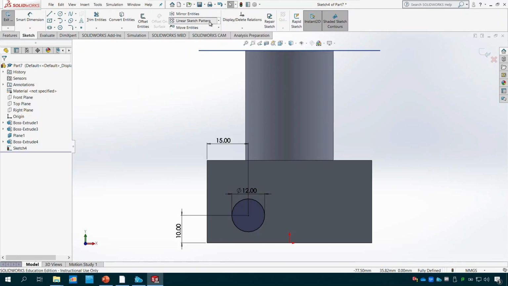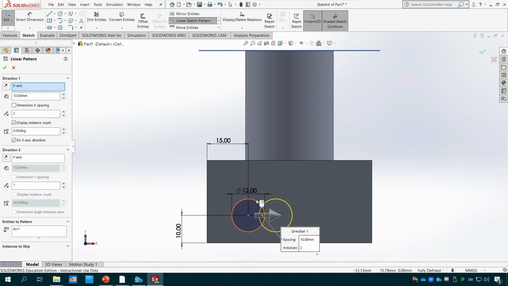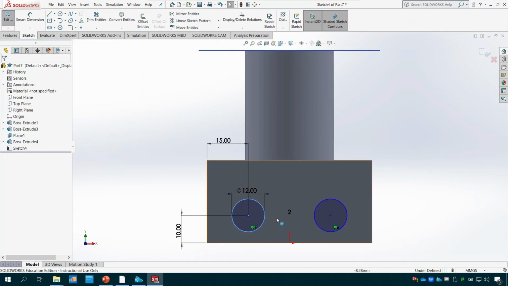So if I go with the linear, for instance, this is what we are looking for in here. You can see that I will be able to say how many of them I want. It's a total of 2, with a pitch distance of, in this case, 30. And if I click OK, I'll get the same one there.